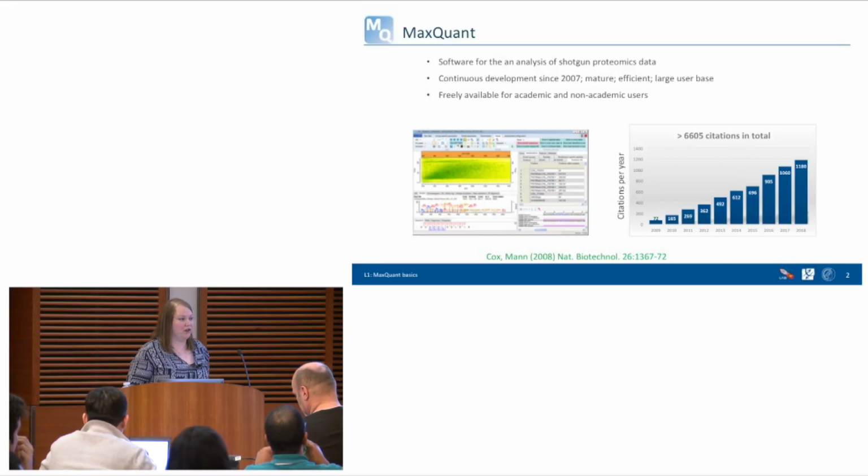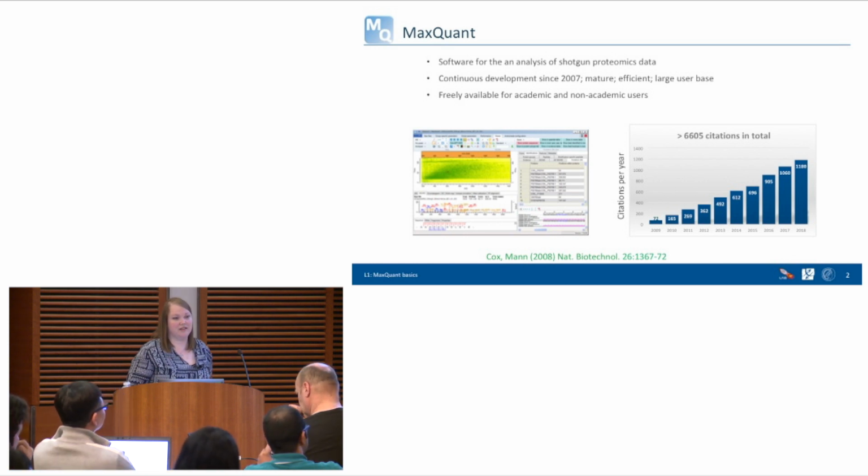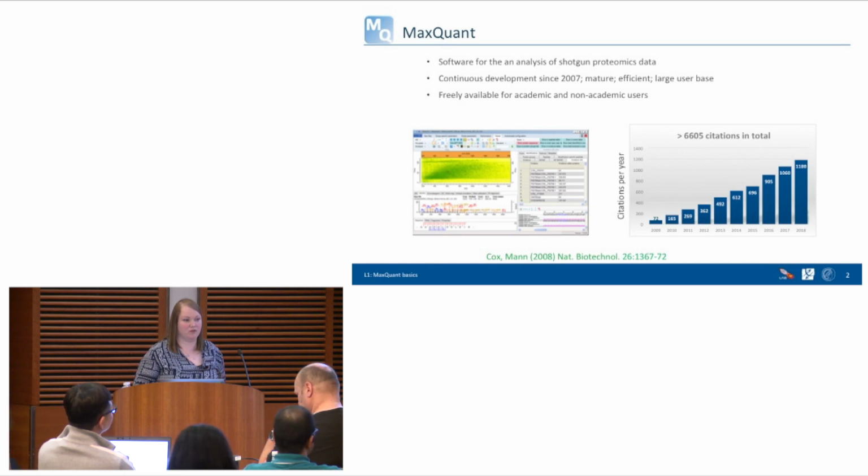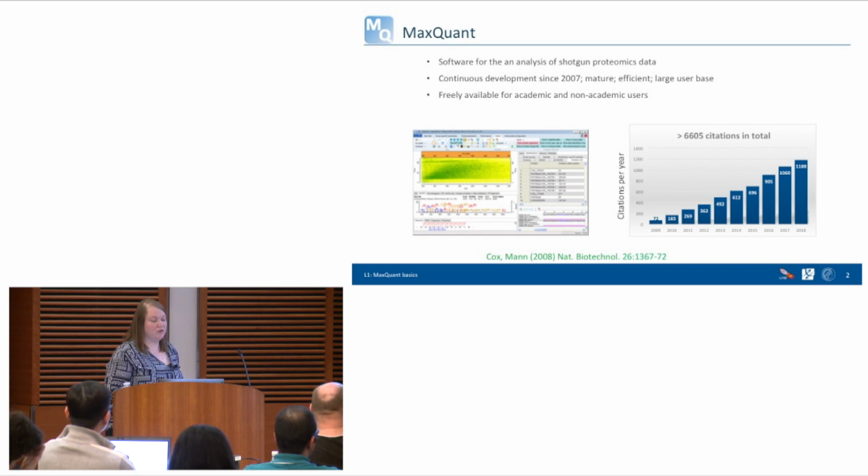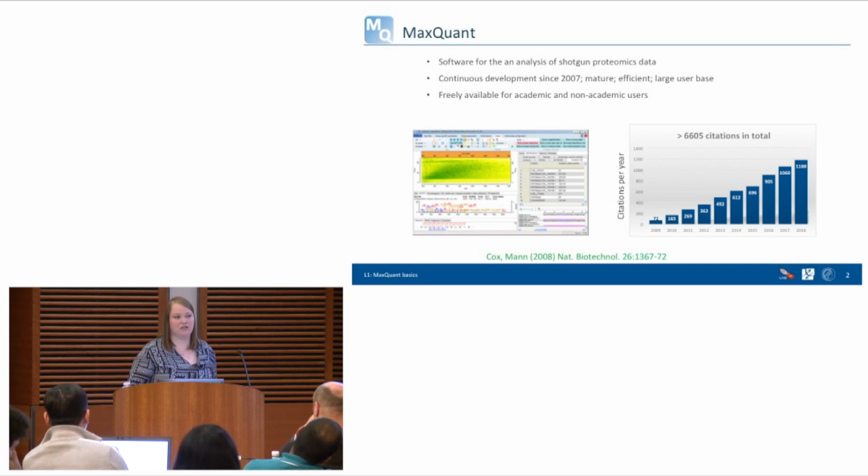So probably you have all heard about MaxQuant. It's a software for the analysis of shotgun proteomics data, but as we heard already, it is also already able to analyze DIA data and top-down. The development of MaxQuant started in 2007, so that's already quite a long time. There is continuous development and always an implementation of new features, and this makes the software quite mature and also efficient.